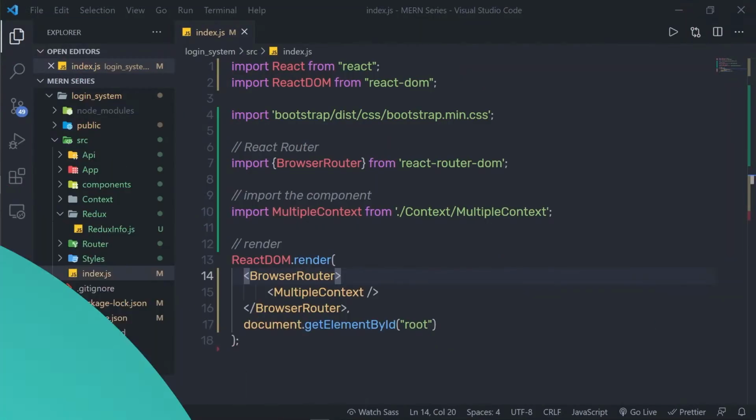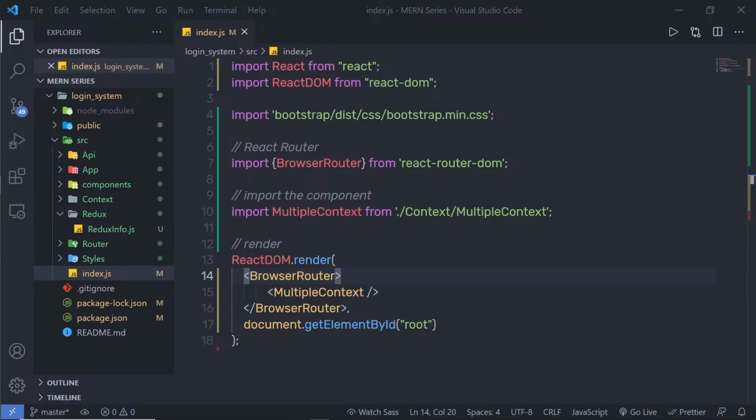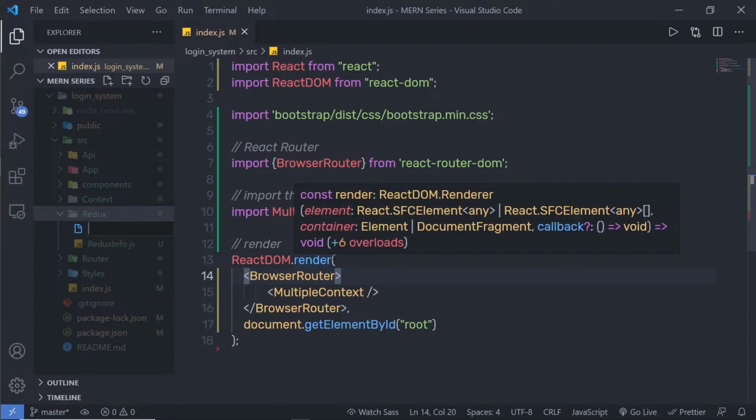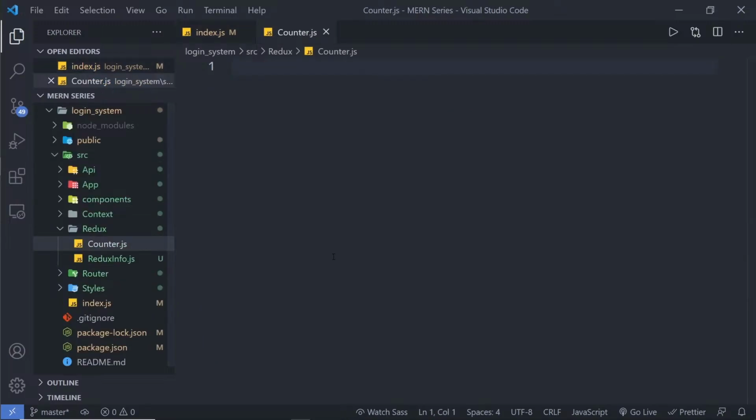Now in this lecture we're going to take a simple example of Redux and understand how to work with it. Let me create a simple file inside this Redux folder. Here I'm going to create a new file, and I'm creating a counter example. I'm going to name this component counter.js. To understand how Redux works, counter is the best example. So inside counter.js I'm going to create a class component.